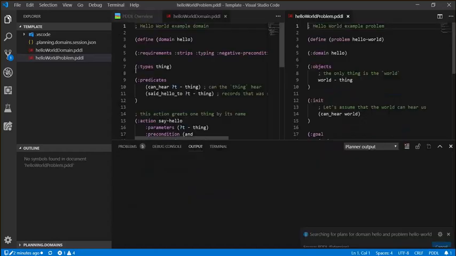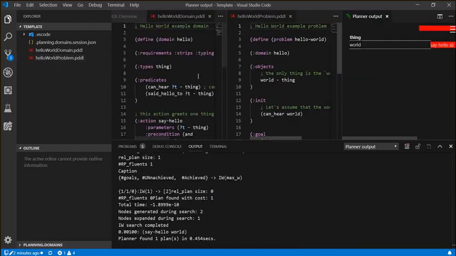So let's actually do that. And as you can see, it's created 2 files. Here they are, and it invoked the planner. The planner we ran is the solver that's hosted in solver.planning.domains, and it created this plan. So yes, that's the Hello World example in PDDL.